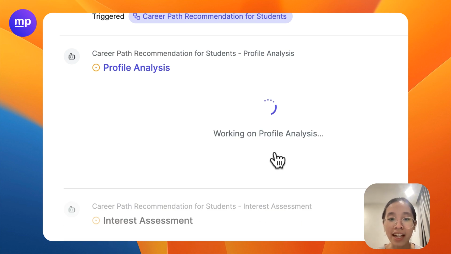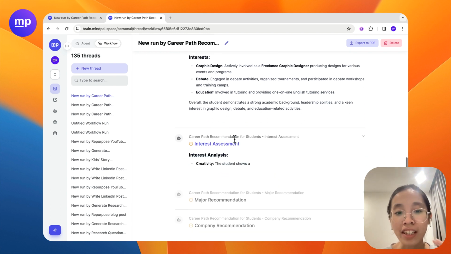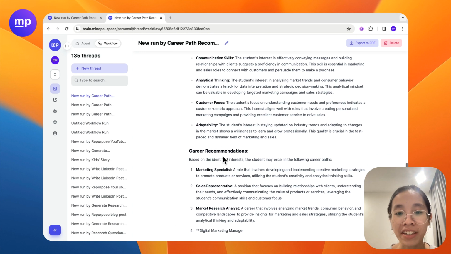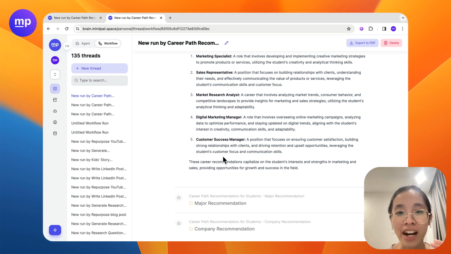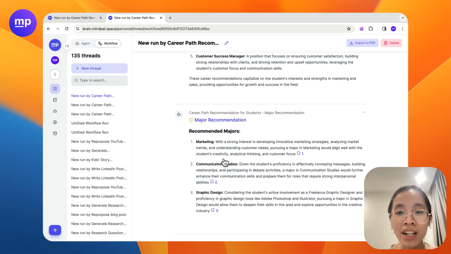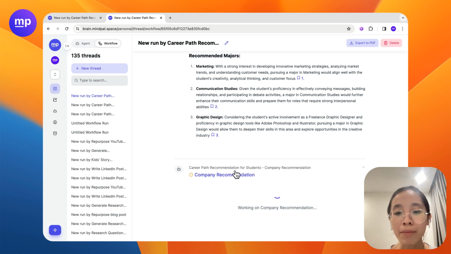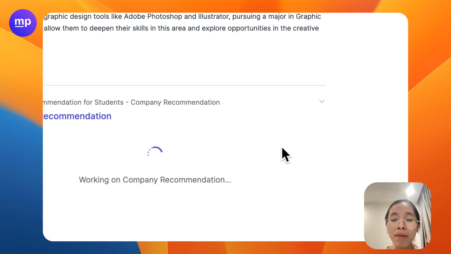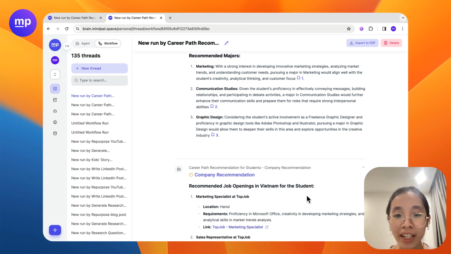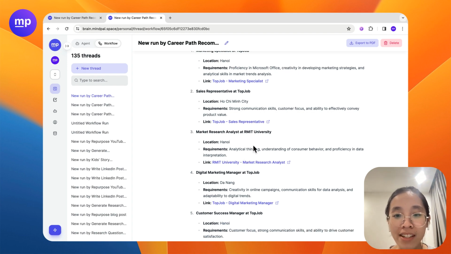Okay, so first it analyzed my key skills, as well as my interests. Then the interest assessment follows, analyzing some key themes or patterns it recognized from my CV to help me get a better understanding of what career paths I can consider. Next is major recommendation: marketing, communication studies, graphic design, fair enough. Then the last one, company recommendation, where it will search for information from the internet to help me look for any relevant job openings. Okay, yeah, fair enough. I think market research analysts, things like that.